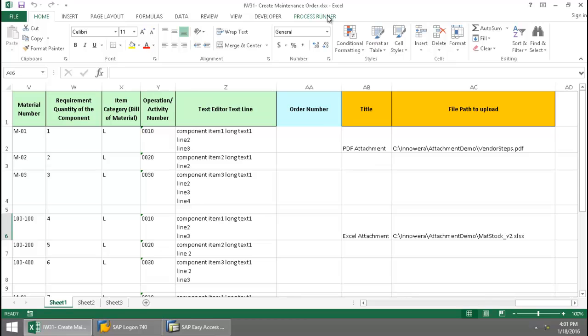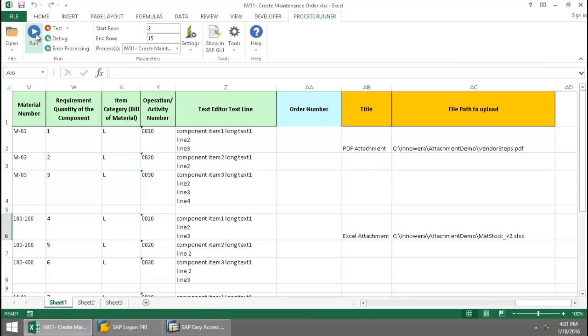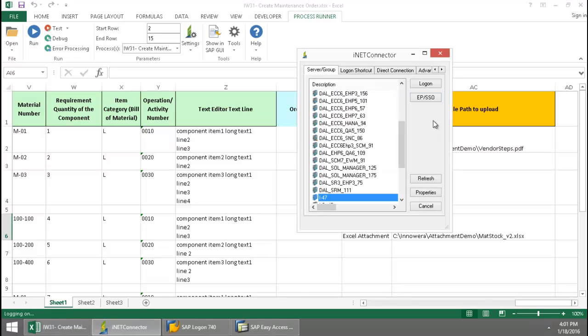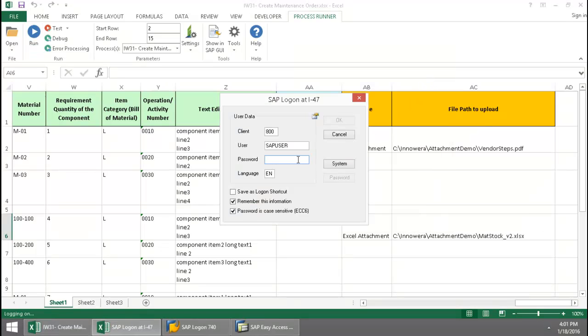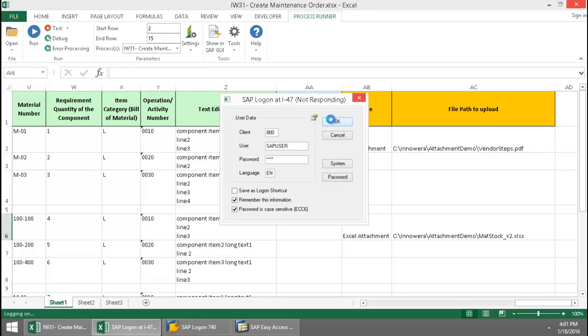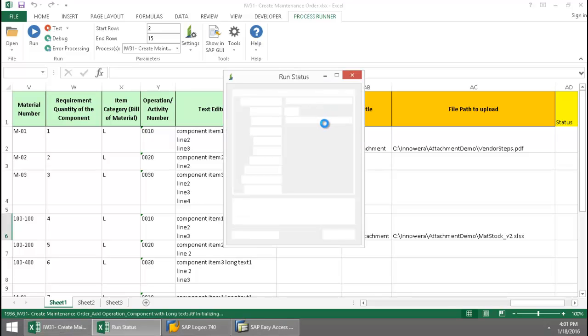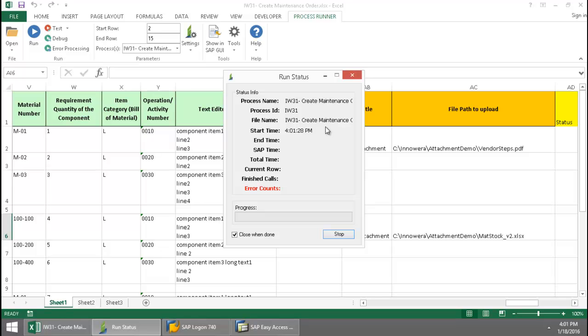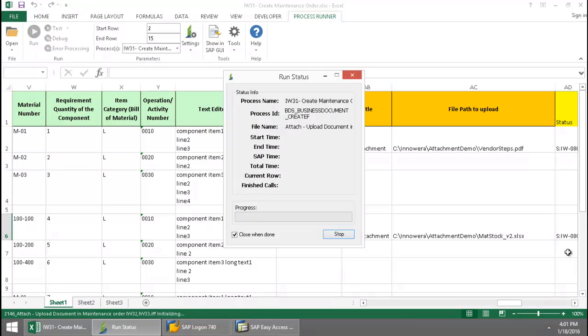I'm going to click on the Processor in Excel Add-in tab, press the Run button, log into an SAP system from my SAP landscape, and now Innowera Technology takes over and executes an IW31 transaction automation script. My SAP messaging is actually writing right to the Excel spreadsheet here.